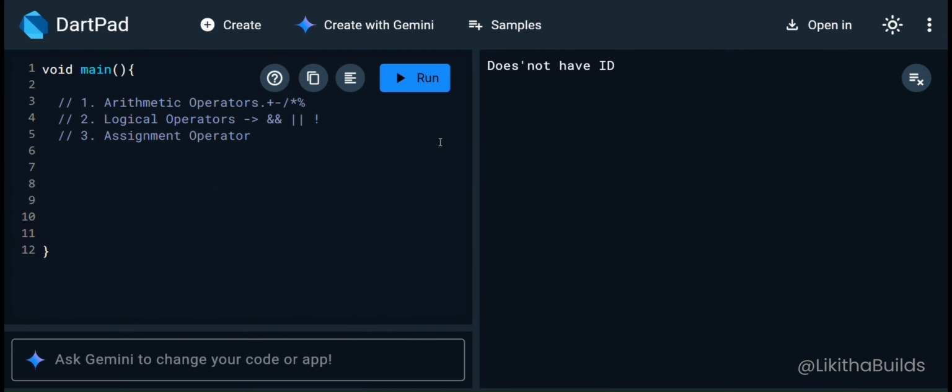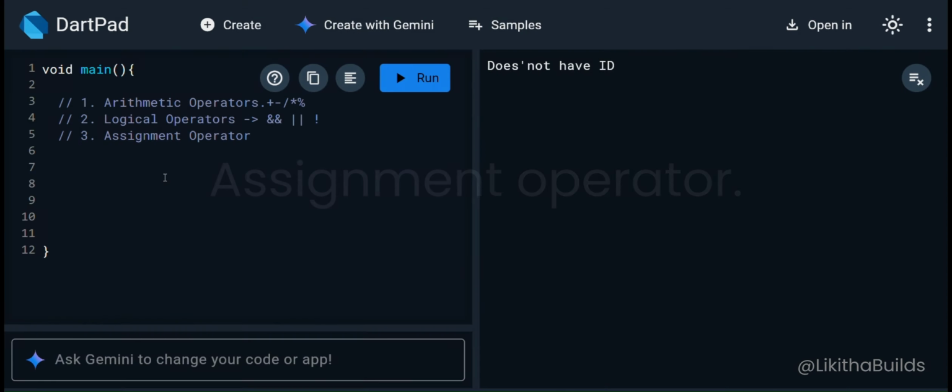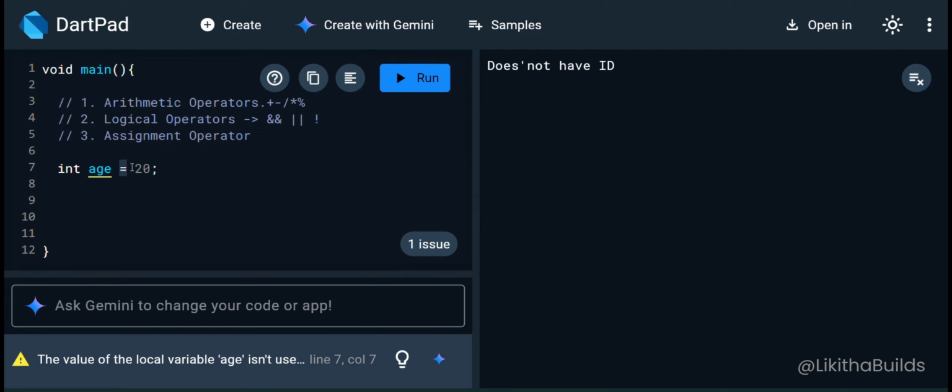Okay, let's talk about the next operator, that is called the assignment operator. The assignment operator is the most commonly used and also best known operator. If I just write int age equals 20, what I'm doing is assigning this variable some kind of value. This is an assignment operator. So the assignment operator is nothing but equals. We are basically assigning some value to the variable.